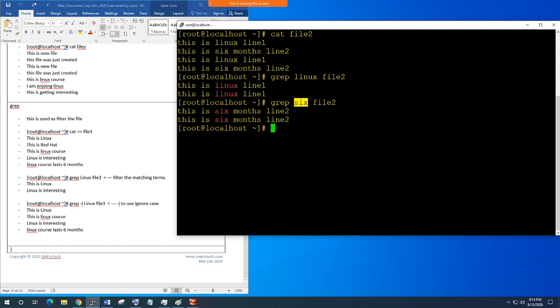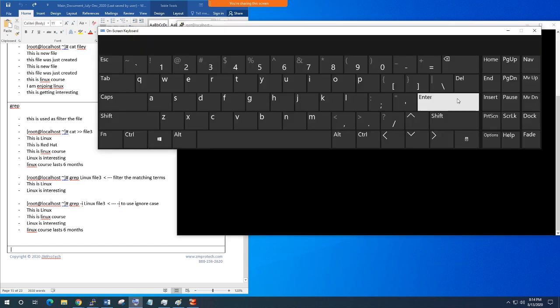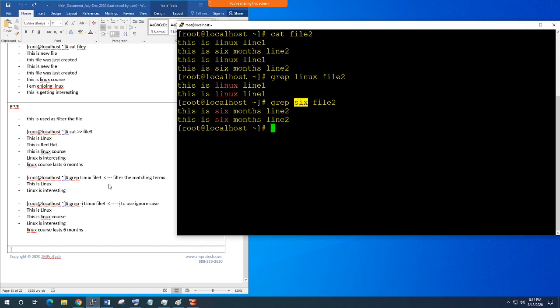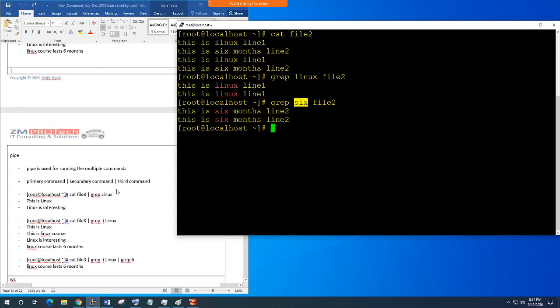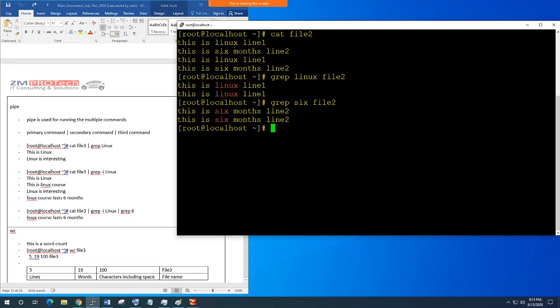Or you could use the pipe. So what is the pipe? There is a pipe here. If you hold the shift key, on the backward slash key, this is a pipe. A little vertical line is a pipe. P-I-P-E, that's what it's called. Okay, I'll show you how to use the pipe here.